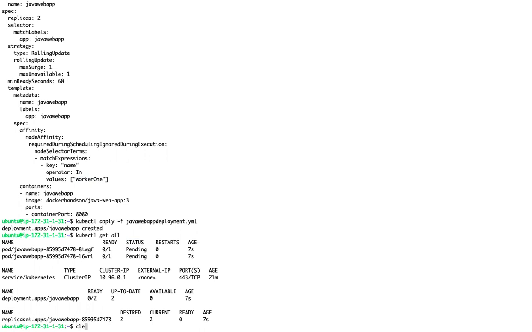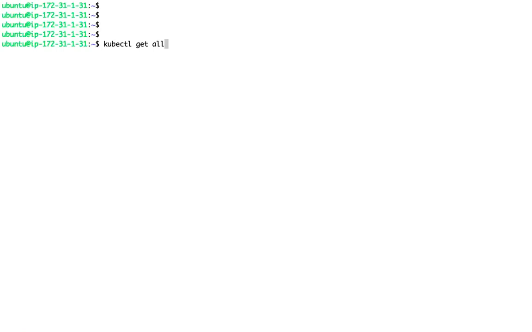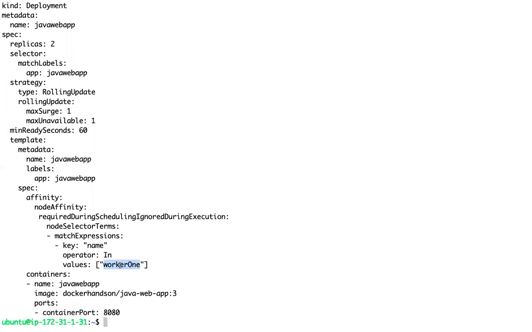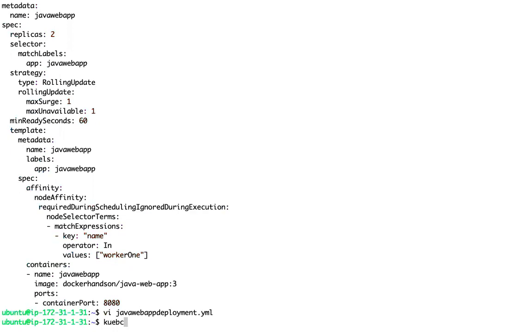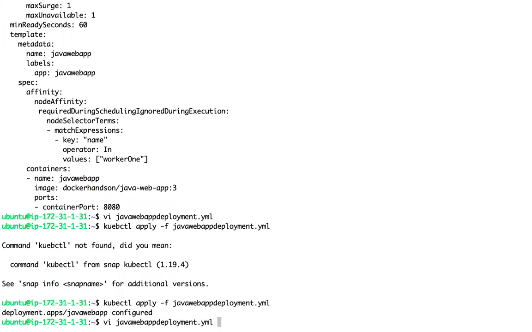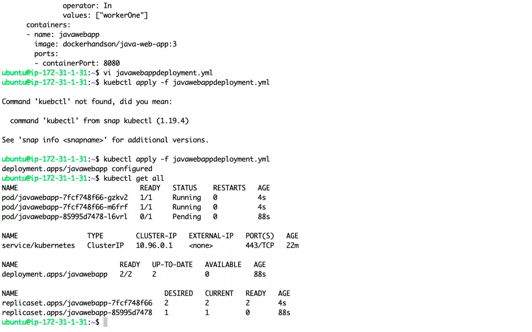My node label, if you see the node label, worker1 is small, but in my pod affinity rule, this is caps, right? So let me change. Now it got scheduled.